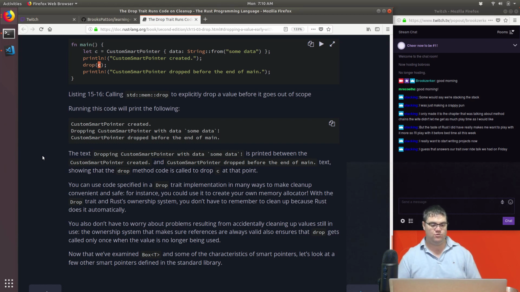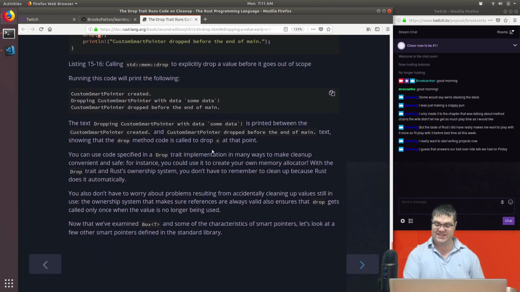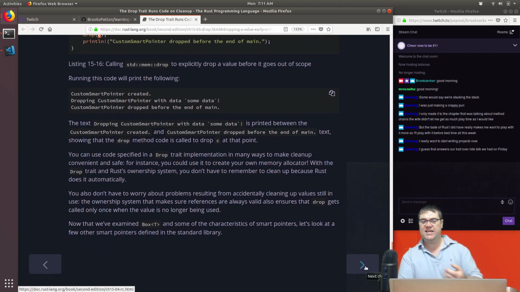You also don't have to worry about problems resulting from accidentally cleaning up values still in use. The ownership system that makes sure references are always valid also ensures that drop gets called only once when the value is no longer being used. Now that we've examined Box<T> and some of the characteristics of smart pointers, let's look at a few other smart pointers defined in the standard library. Because they sort of mention, oh, you can use Box or you could use these other things too.